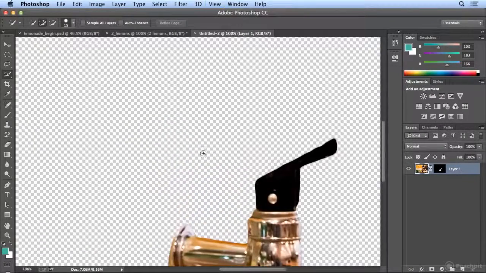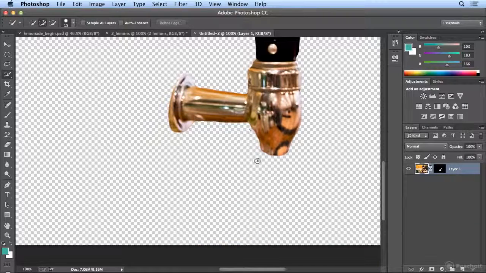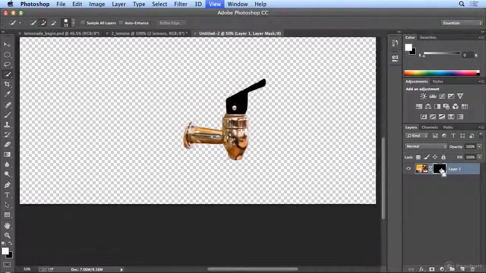If I zoom in with Command Plus or Control Plus, I could begin my cleanup work on the edges. This way, I've never harmed or removed anything. It's protected on a layer mask, so I could begin my cleanup by clicking the layer mask thumbnail. But we're not here to clean up today.